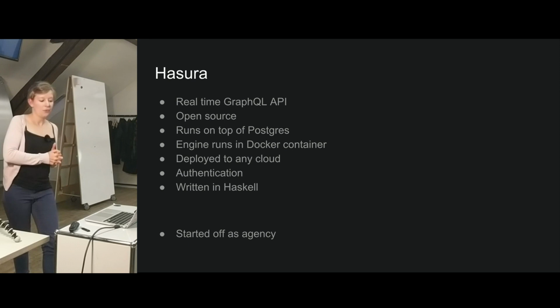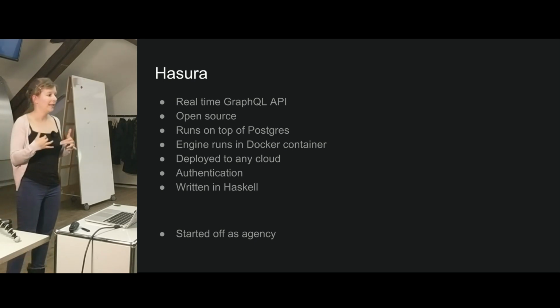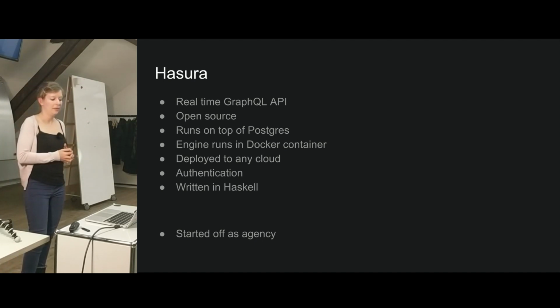Now we will have a look at Hasura. So Hasura is a real-time GraphQL API. They started off as an agency, and they had the need for a solution for a GraphQL API and implemented this for themselves to make products for their customers. Then more and more people got interested, and last June they made it open source. Now it's available to everybody. It runs on top of Postgres, so if you deploy a new product, a Postgres add-on is automatically added.